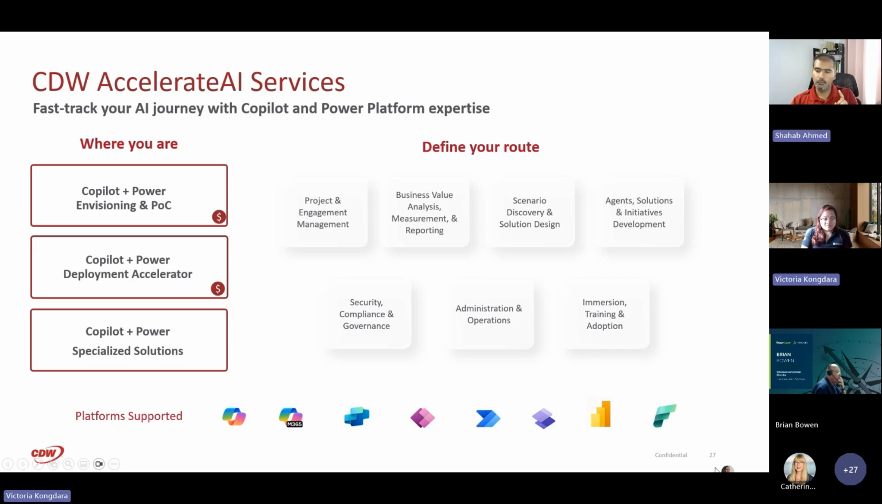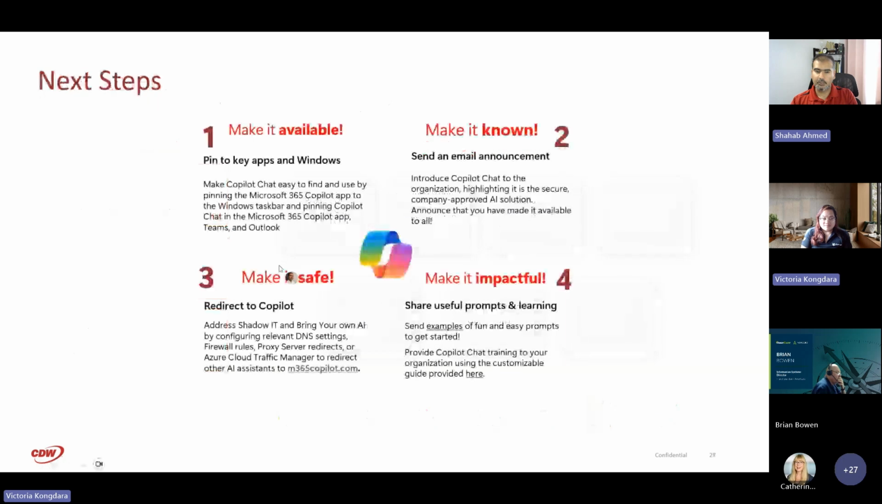I'll leave you with what I almost look at as that first roadmap of sorts as you're looking at Copilot Chat. So we talked about it a little bit. First up, you want to make sure it's available. We talked about how you can pin it to key applications and windows. You want to make sure Copilot Chat is easy to find, both as an app and also in Teams and Outlook, right?